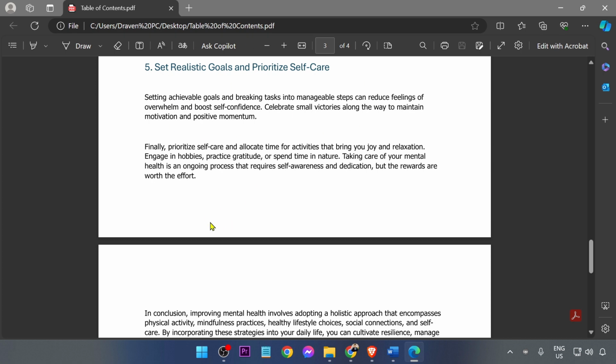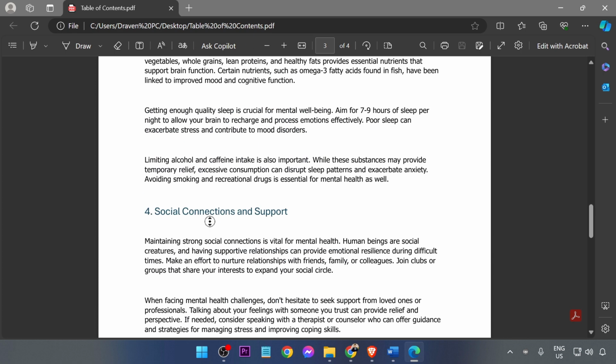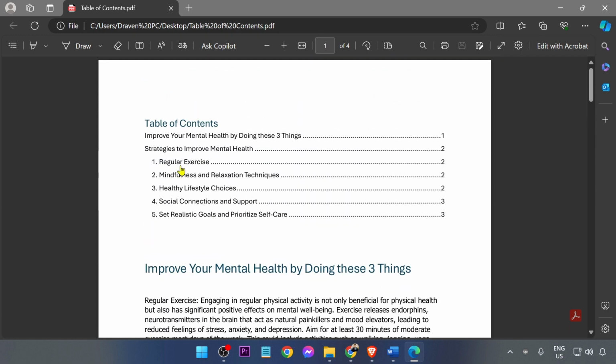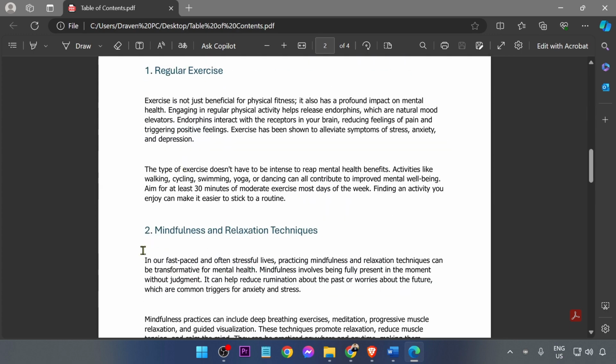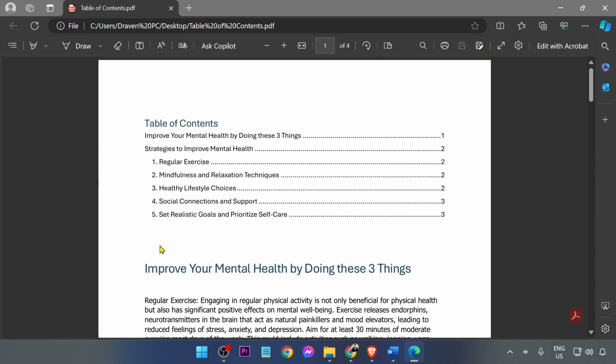So now we are in here. We are now at page 3. Now let's go back there at the top. And we'll try this one, regular exercise, and there it is. So yep, that is how you are going to do it.